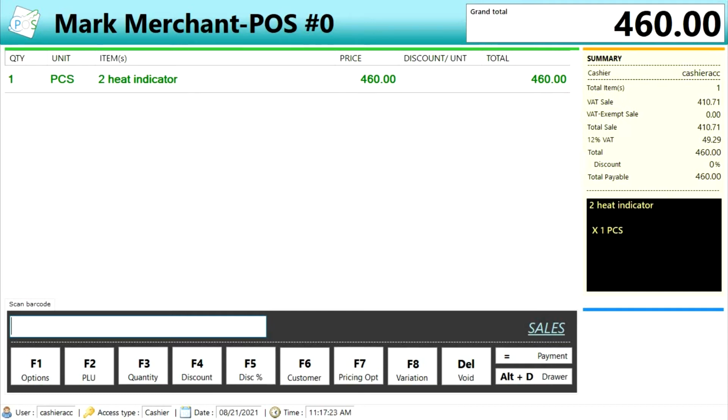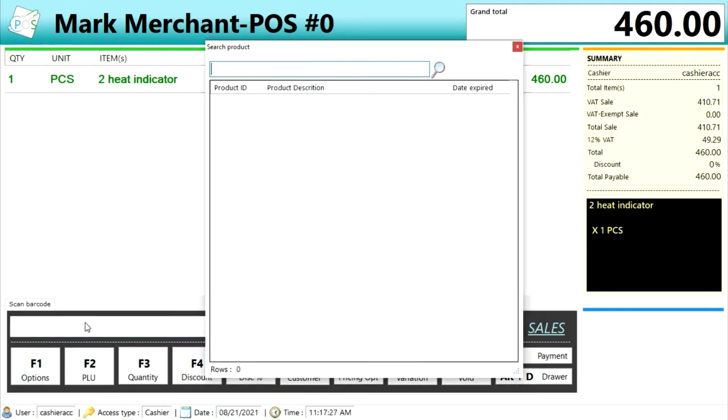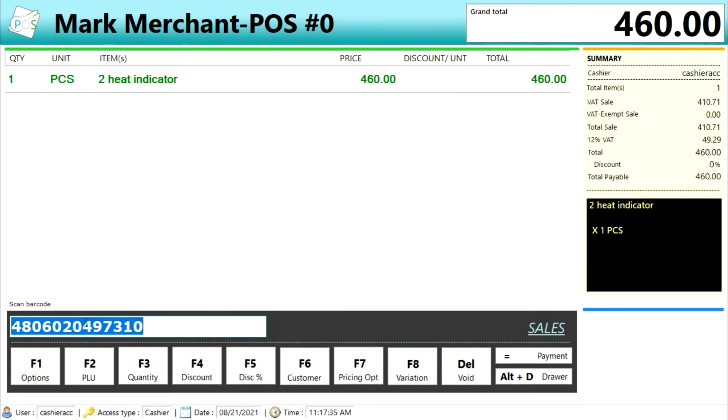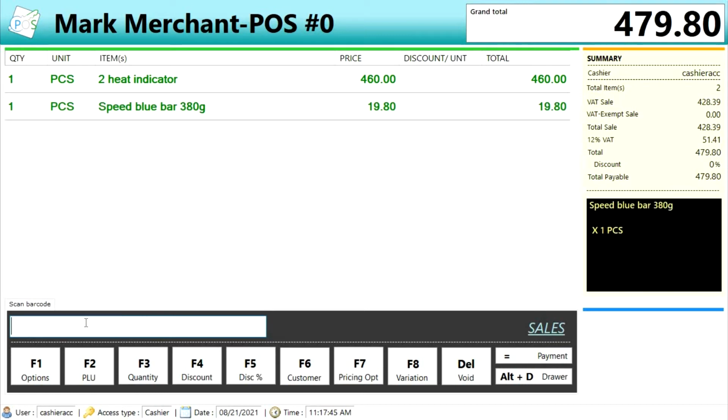Just make sure the barcode field is empty, or else any character in the barcode field is read as the barcode of the product. Now you can just type the keyword of the product and select the product you want and hit the enter key on your keyboard. Now, as you can see, it fills the barcode field with the barcode of the product you selected. And hit the enter key on your keyboard.